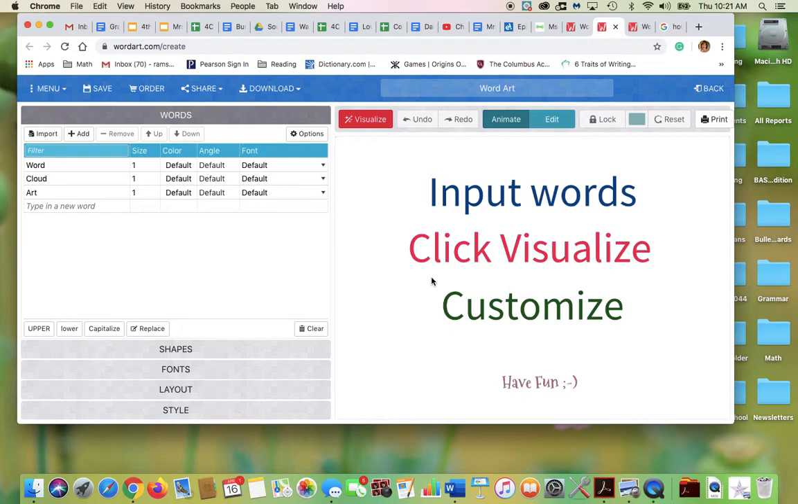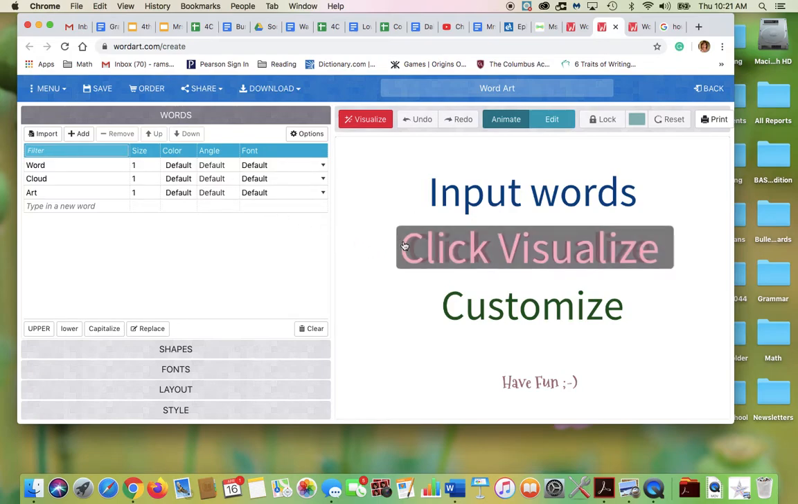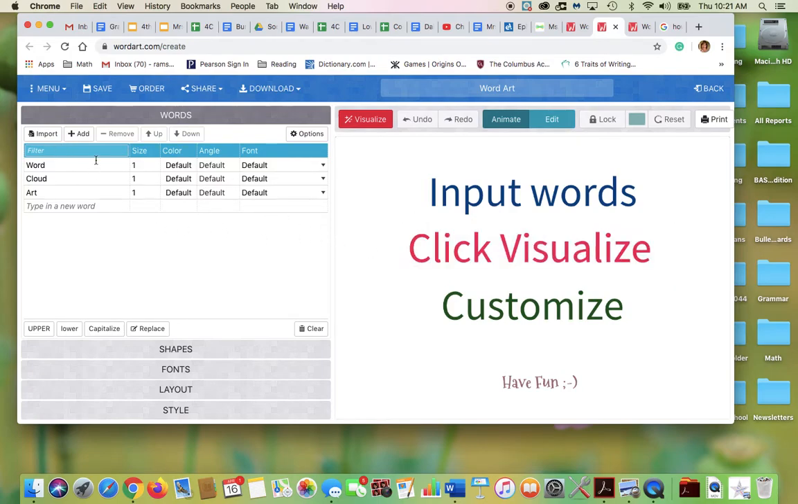And it's taken me to the screen where I want to input my words and design my word cloud. The first thing I'm going to do is take my cursor over here. We're already in the words section. You can see right up here at the top it says words. And I want to go ahead and add my words. But you can see there's some examples up here that they put in. This word, the cloud, the art. And I want to get rid of those. I'm going to just take them out right now. I'm deleting them.